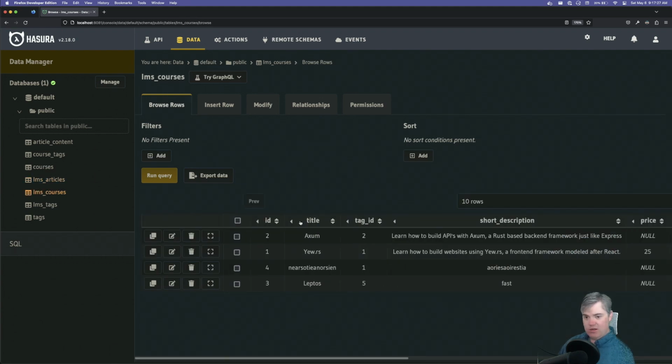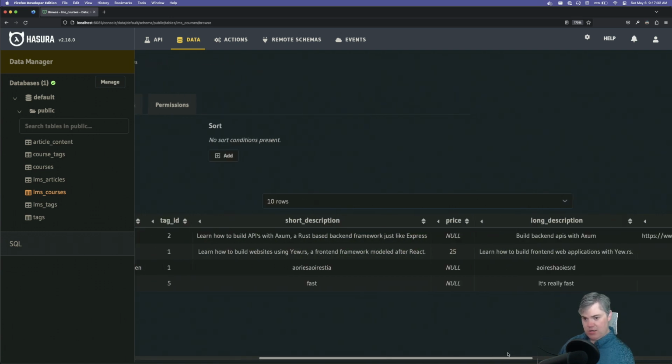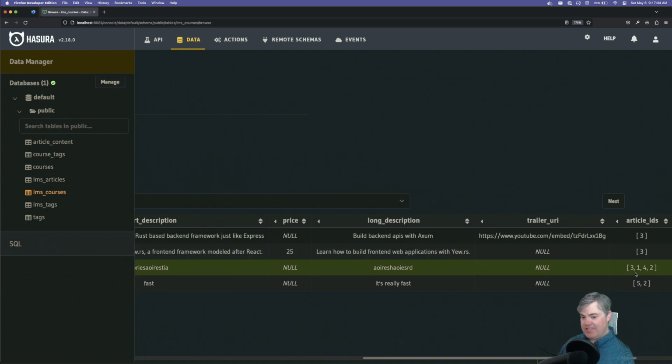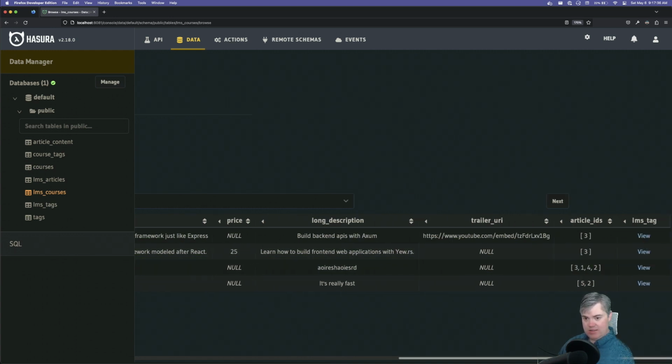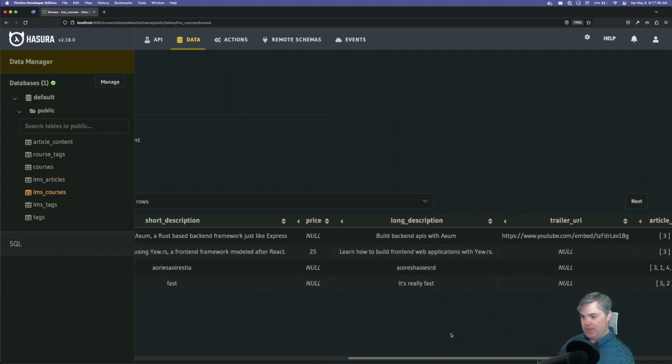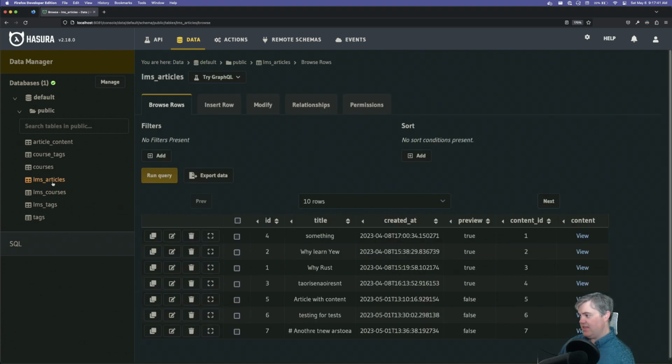But while I'm here, we're also going to remove from the LMS courses the article IDs array, so that entire column. And in LMS articles, we're going to remove the preview.